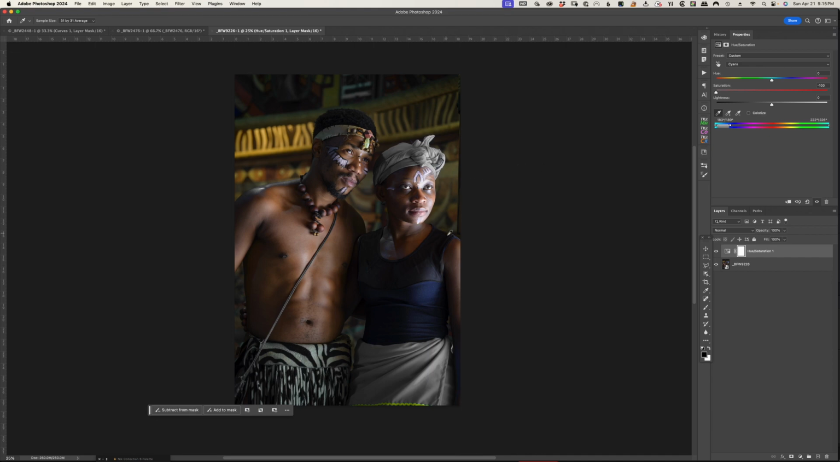Now there's also some blue on her shoulder here that's turned gray. You can notice that this blue on his shoulder is turned gray. So there are some areas that we probably are going to have to go back and mask out.